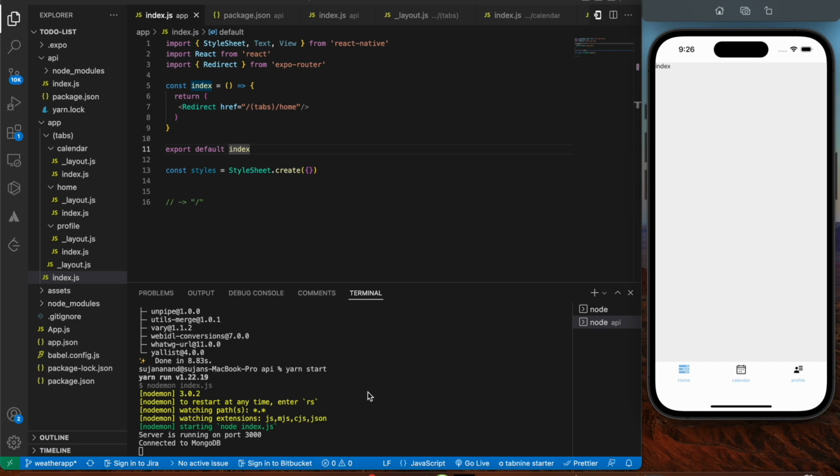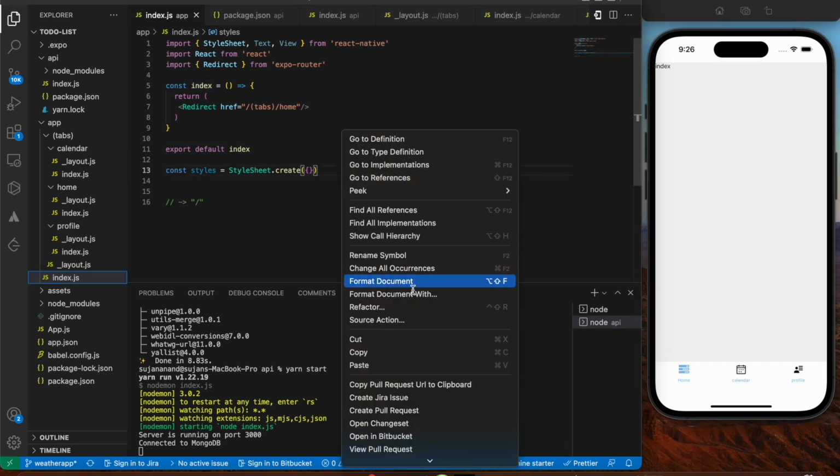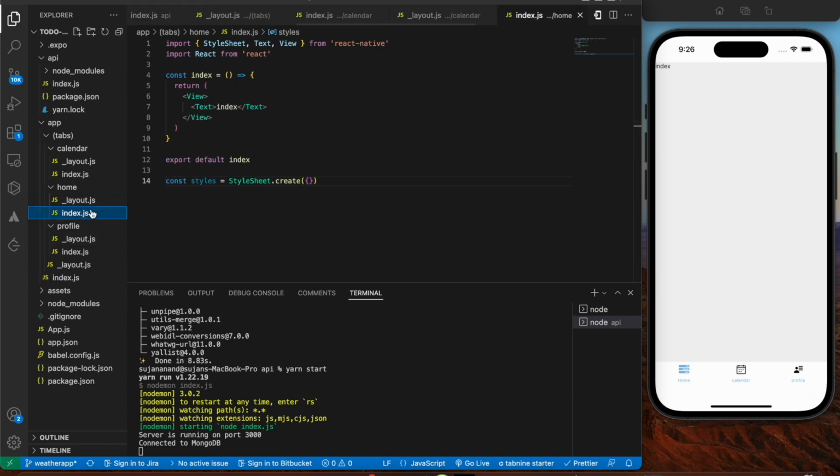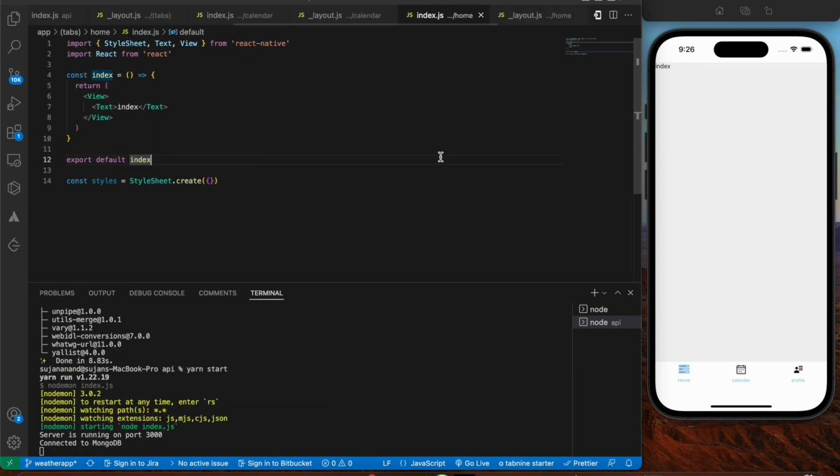Okay, yeah, so that's working fine. So now the next step is we're gonna do some basic designs into the home screen, that is basically the index.js, and after that we're gonna initialize two screens, that is the register and the login screen, and we're gonna write some endpoints for both the things. So now let's look into the design of the home screen over here.